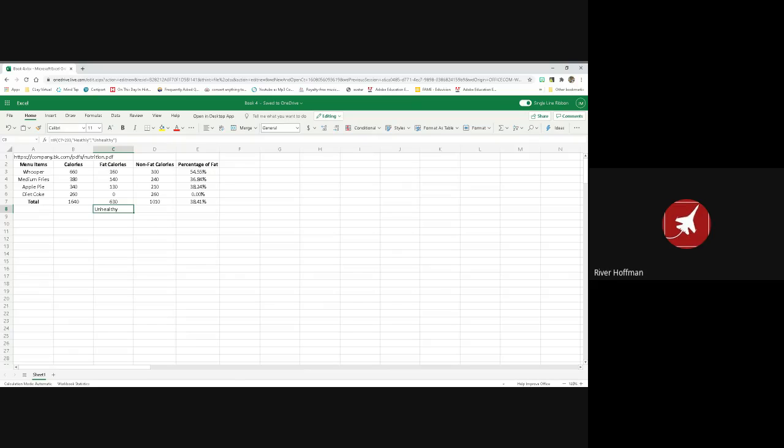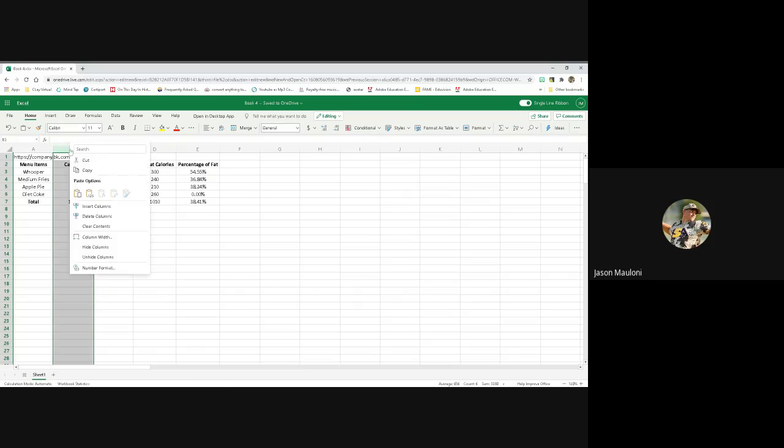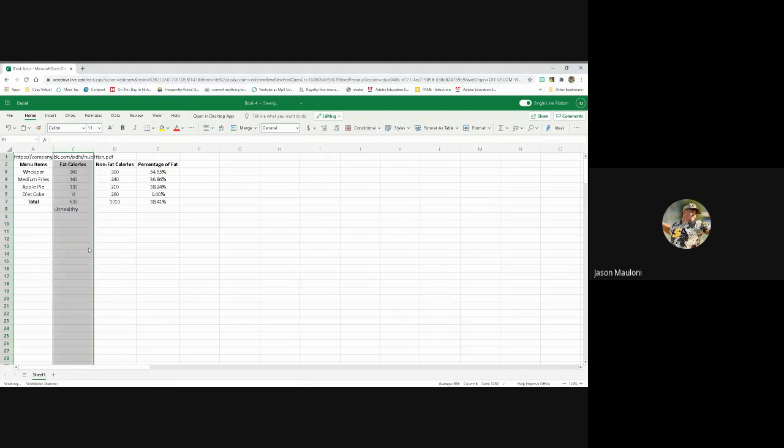Okay. Sounds good. All right, so now we have to hide column B. So what we're going to do is click on the B, and that'll highlight all of column B. We'll right-click, and we'll bring up our drop-down menu. And right down here, it says Hide Columns. Click Hide Column, and it'll hide column B. Boom, it's gone.